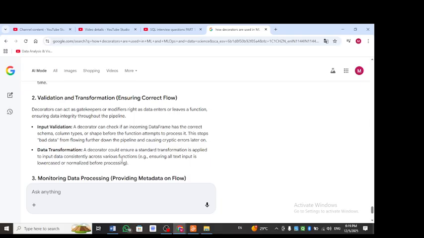Validation and transformation, ensuring the correct flow. Input validation. A decorator can act as a gatekeeper or modifier right as the data enters or leaves the function, ensuring data integrity throughout the pipeline.